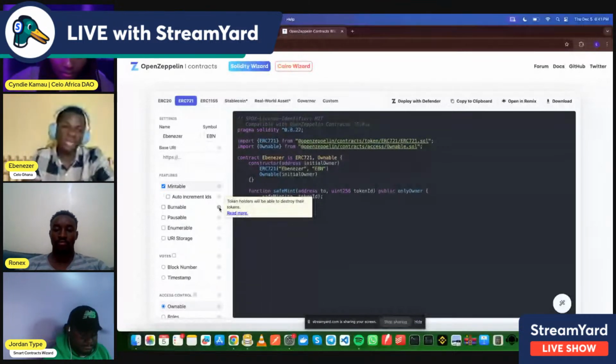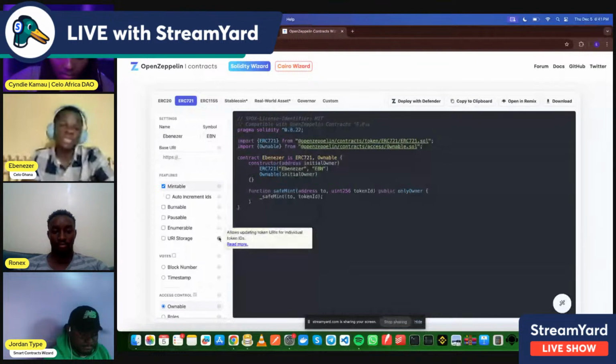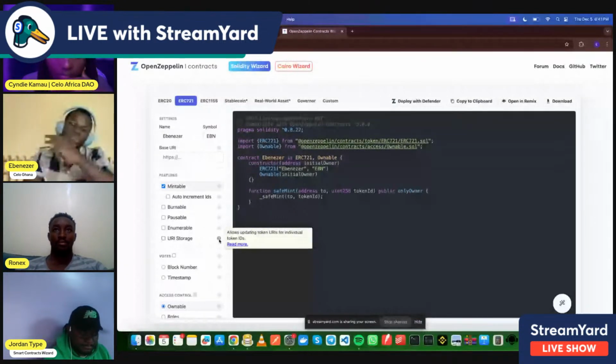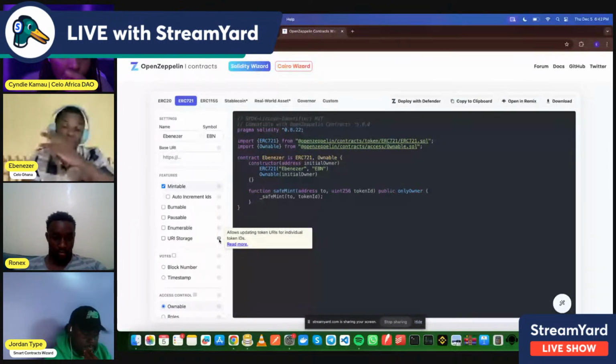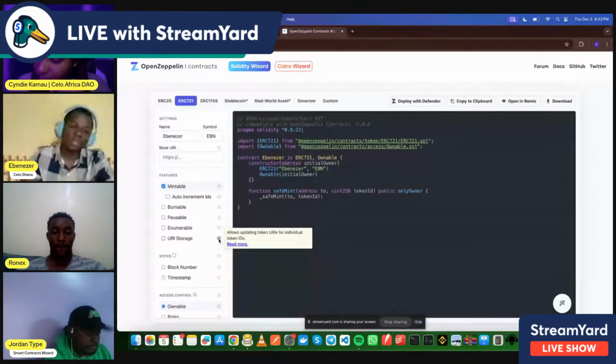And then with the URI storage, you'll be able to indicate where your metadata, like your JSON file which contains the metadata, should point to. Maybe you want it to point to a specific file you uploaded to IPFS, that's your NFT image and other stuff. You want it to point to that specific location. You can also include this too.